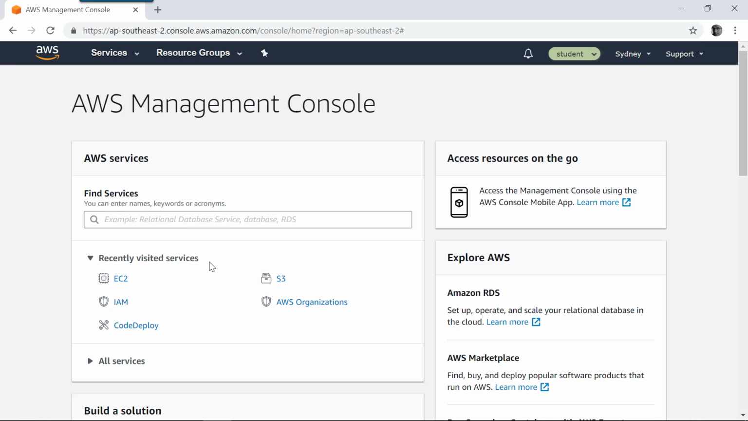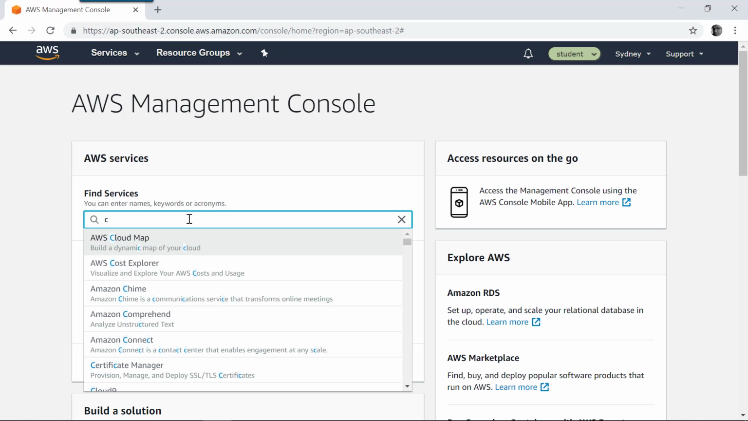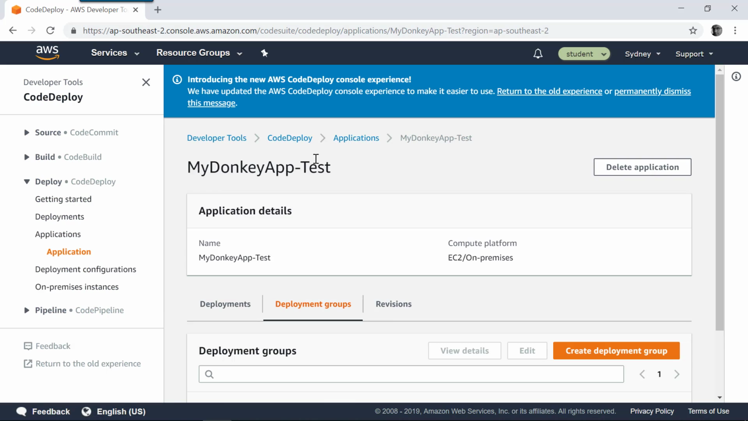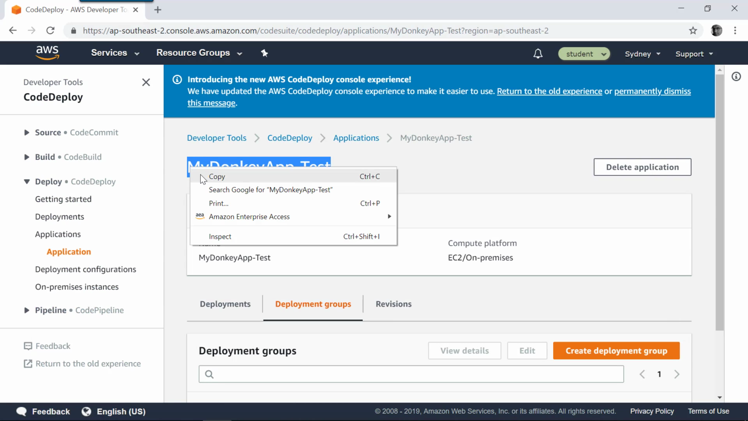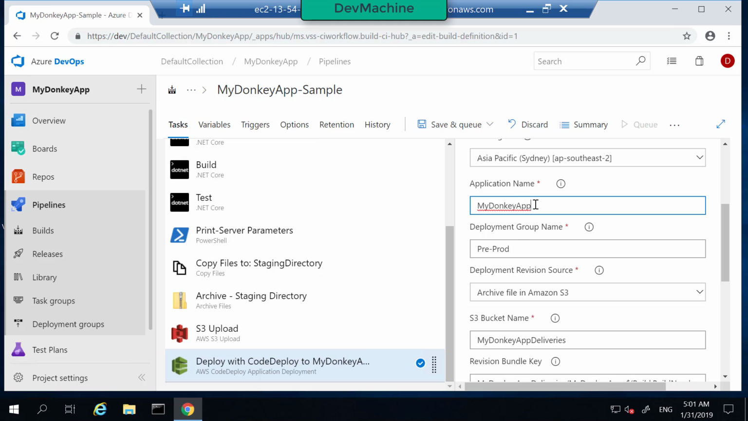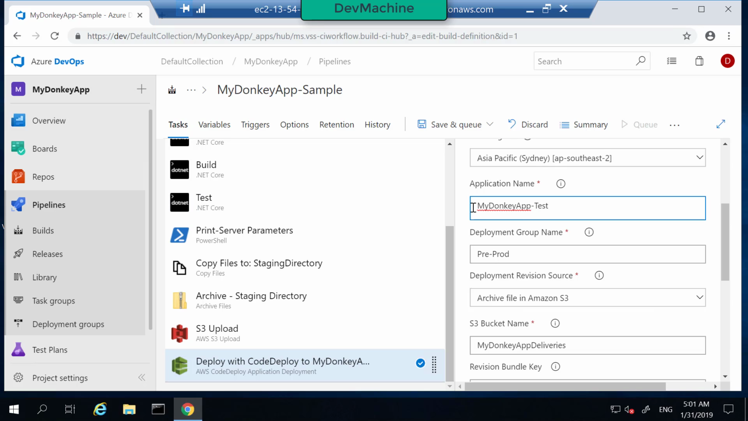I'm in my AWS console. So if you go into CodeDeploy, you can find that we already created an application called My Donkey App Test. So that's the name of the application. So you need to copy this name and then provide it in your configuration. So the name of the application is My Donkey App Test. So this is what we created. Make sure there are no spaces in front or at the end.